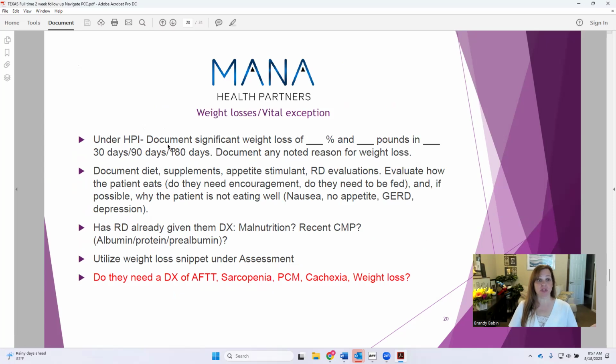Here's some examples of documentation under your HPI. The patient's lost this much percent and this many pounds in this many days. Document any noted reasons for weight loss. What is their diet? What is their supplements? Do we have appetite stimulants on board? Has the RD evaluated? How does the patient eat?